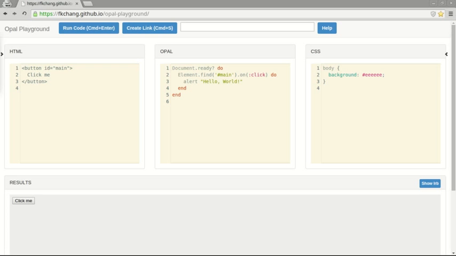Let's play around with some OPAL to see the magic in action. I'm using FK Chang's OPAL Playground. It's perfect for testing out small OPAL scripts. This script is using the OPAL jQuery gem, and it lets you do DOM manipulations with standard Ruby code.